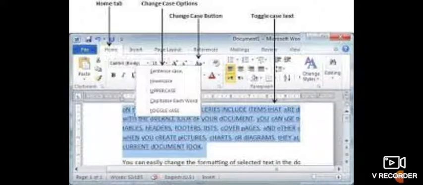Now this is about how we insert text and how we change the case of our text. Thank you.